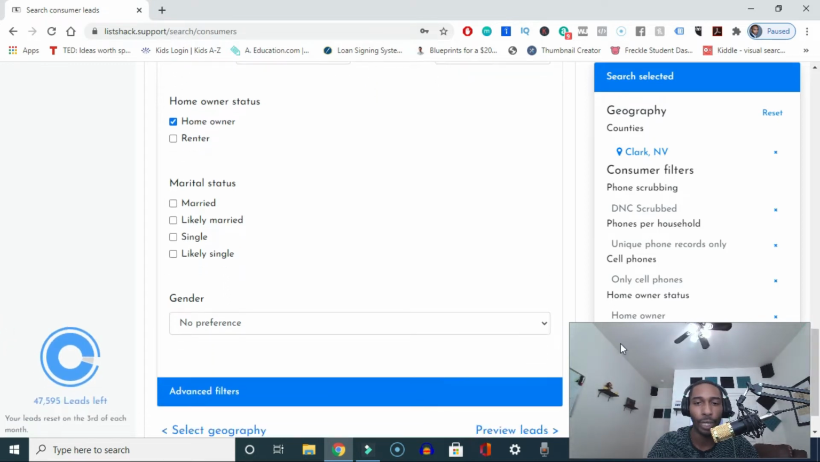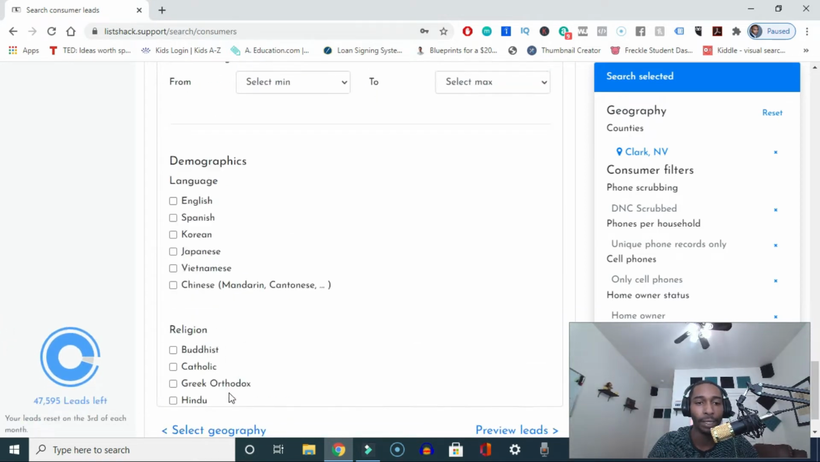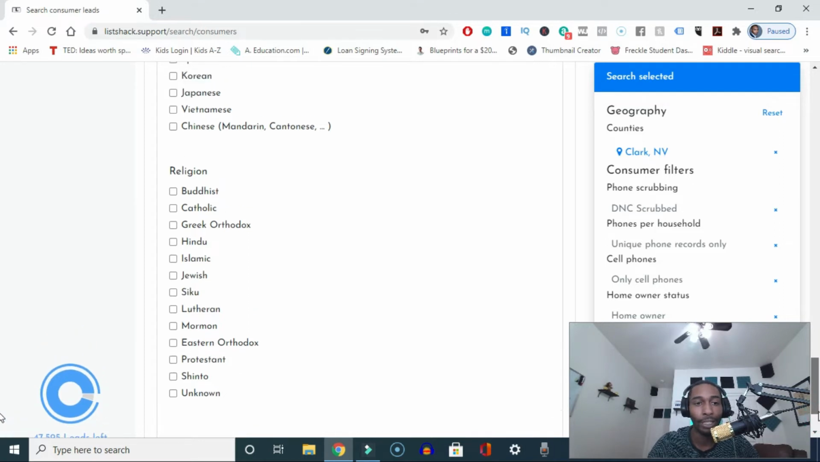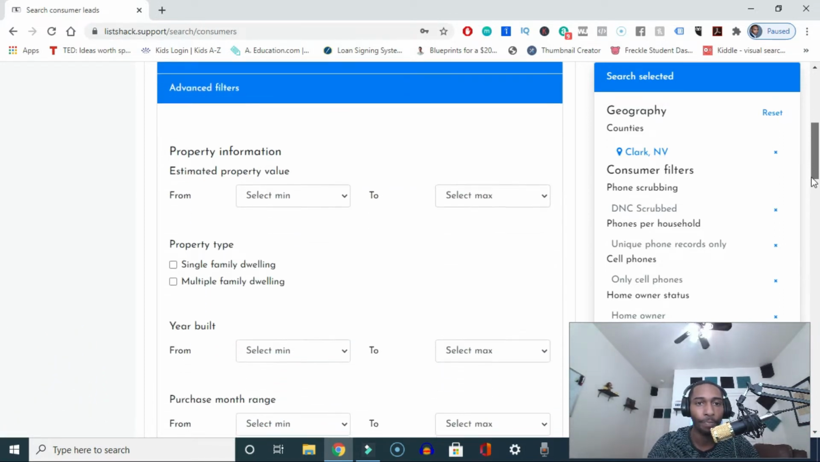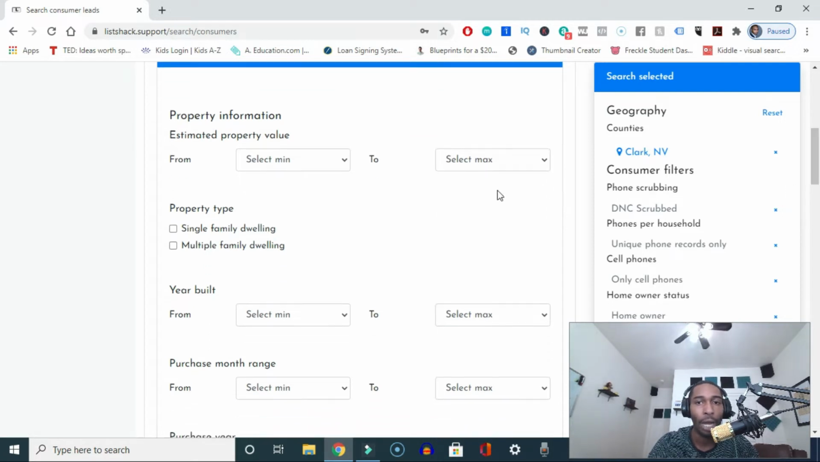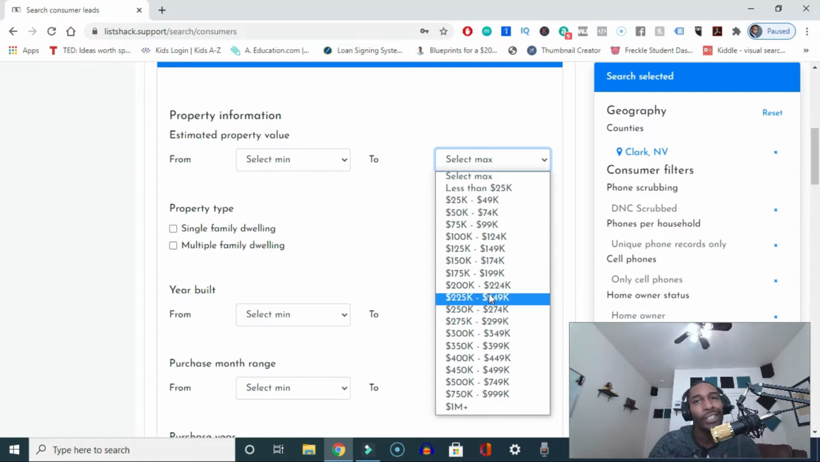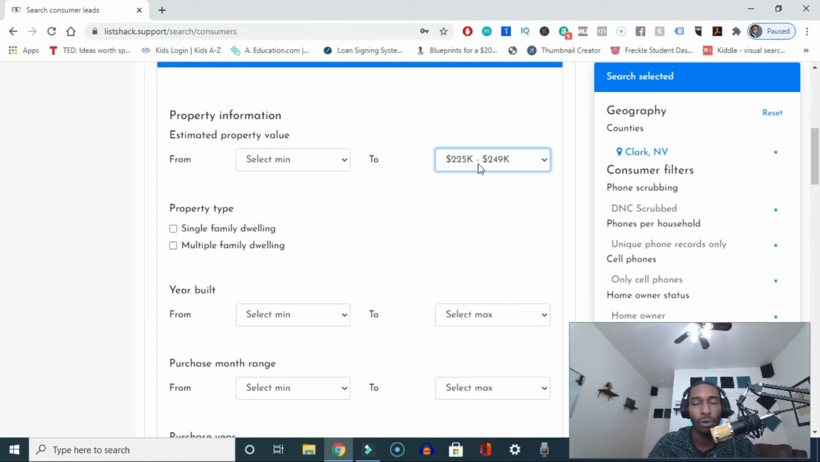I'm just going to scroll down here, and I'm going to select advanced filters. I highly recommend that you all do this if you come into this system. So let's scroll up. The estimated property value, depending on your area, you'll probably want to max this out. Just for this example out here in Clark County, I'm going to put in the maximum property value to be between $225,000 to $249,000, just so I'm not looking at ultra expensive properties everywhere.